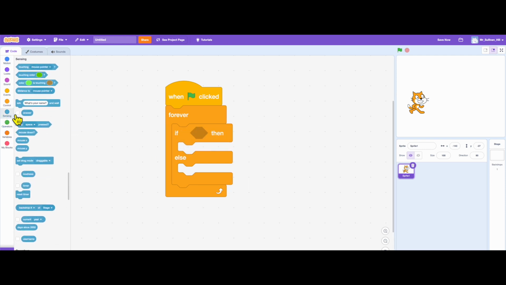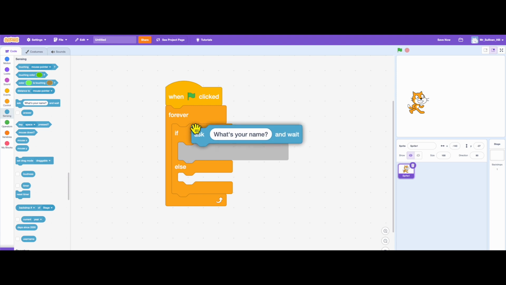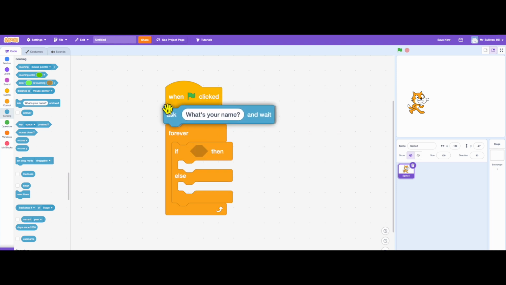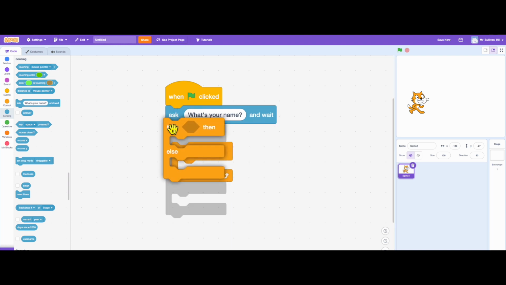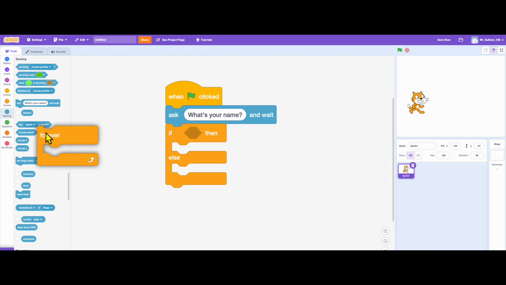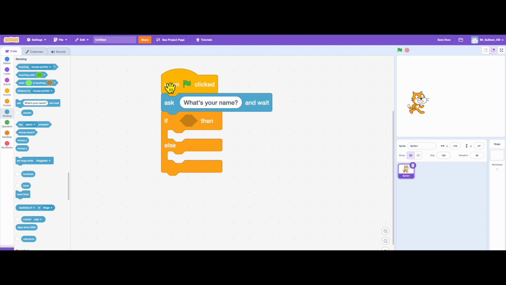Now, under sensing, we have this block here, which is an ask block, and you'll notice that it's not hexagonal, so it can't go in there. But I could put it underneath here. Now, we don't need this forever loop, because it's not necessary with the ask block. It kind of incorporates that. So it's going to say ask, what's your name, and then wait.